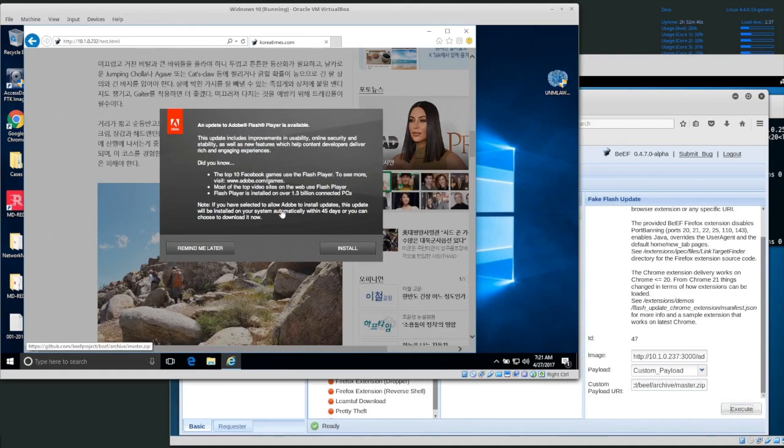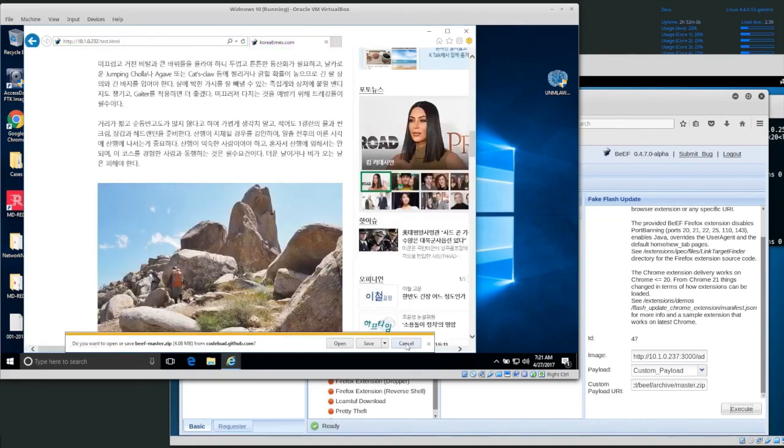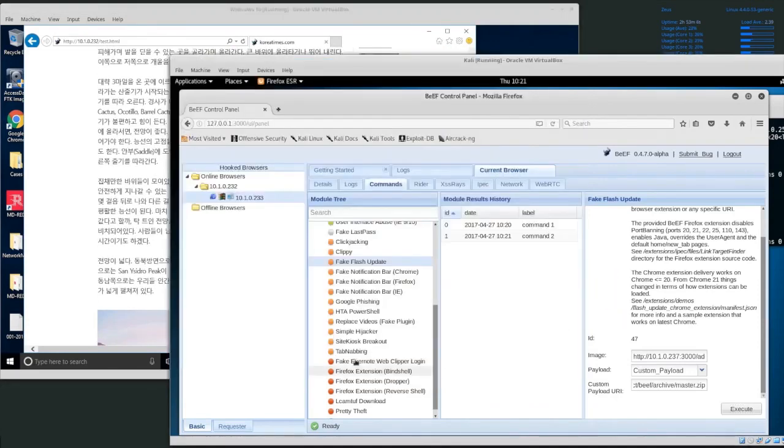look at how realistic this looks. I mean, this looks like it's probably Facebook, and most people are trained to just kind of install. So most people would install this, and really they shouldn't be downloading and installing that. But if you're just browsing this web page and that pops up, you'd probably install it.